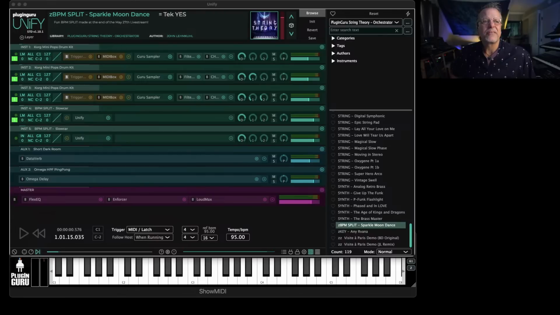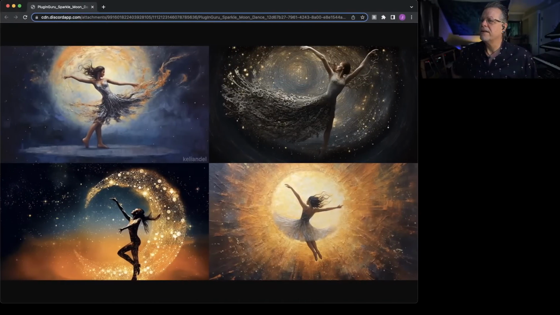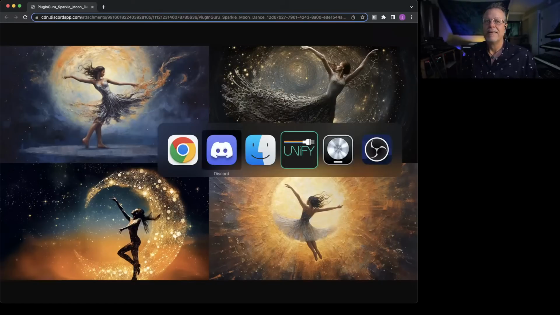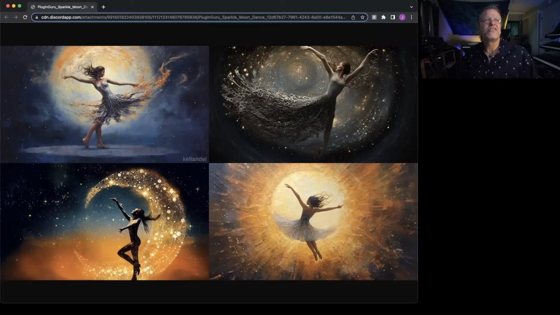I'll show you in a second the results. Here they are. So we go here, we say view in a browser. So these were created literally in seconds from Mid-Journey, from the prompt Sparkle Moon Dance. Which one do you guys like? Isn't that amazing? It's just truly mind-boggling. So it goes 1, 2, 3, 4. Okay, so tell me 1, 2, 3, 4. I don't know why it has words in it. It's interesting.